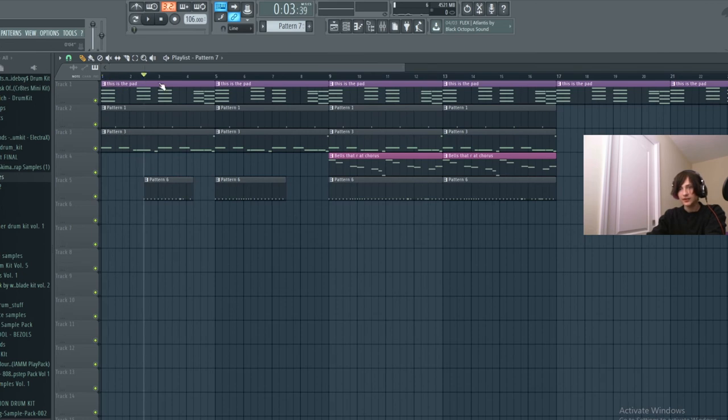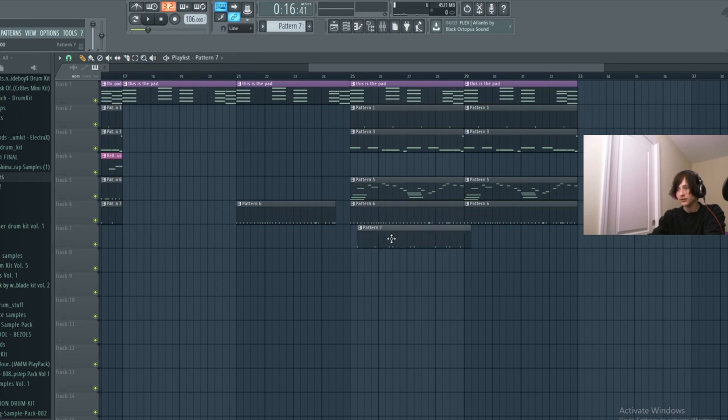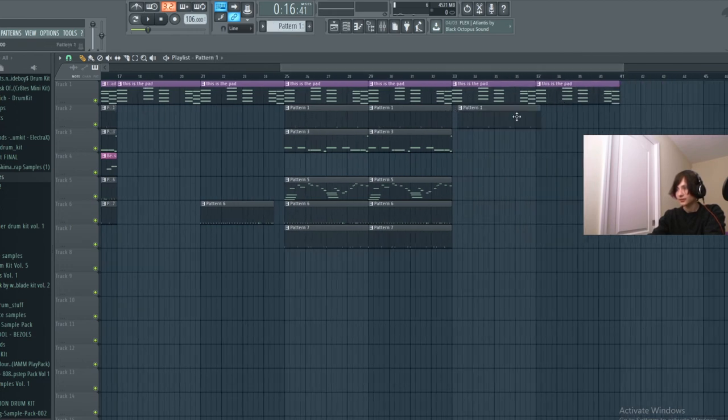So let's go after these plays, I want the kick to come in at the same time as these bells. So let's paste the kick here. And then this is going to come, and I also want the kick to come in when this plays. So let's paste the kick there. And let's make this keep playing for another 8 bars down here.